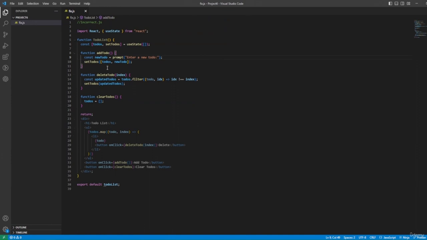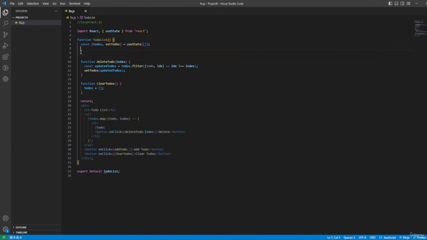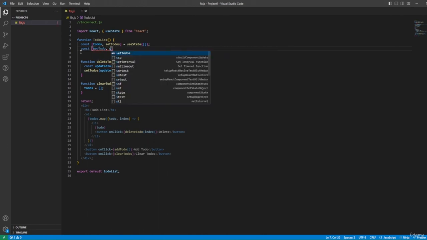Mistake 2. Using prompt for user input. Using prompt for user input is not the recommended approach in React. Instead, consider using a form input field or a modal component to collect user input.